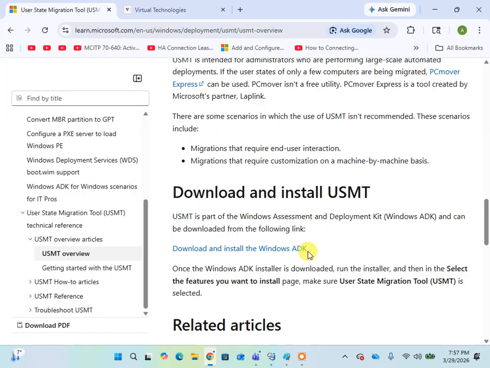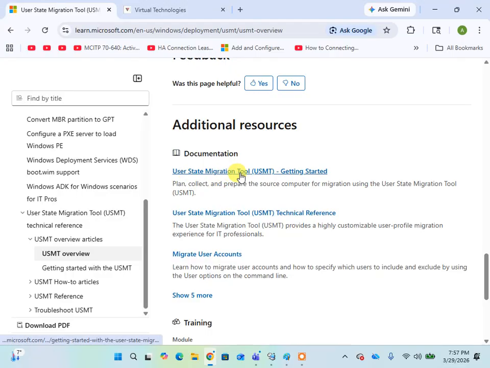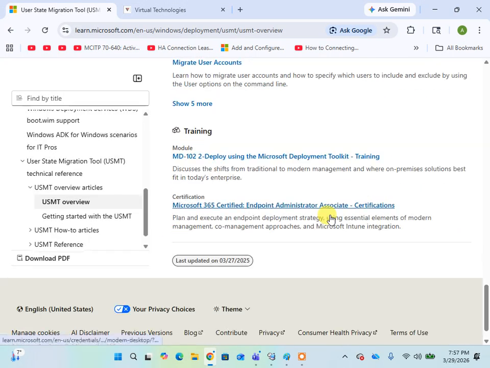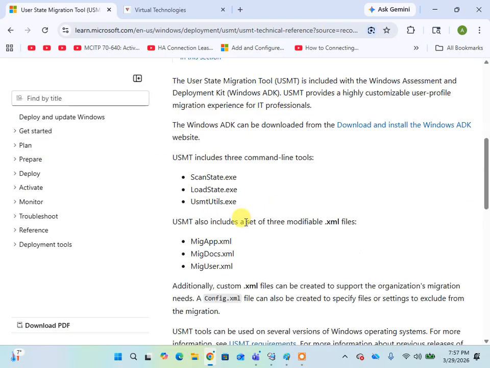Why in the SCCM server are ADK and WinPE very important? Because with WinPE your boot files and everything come for OS deployment, and for your other needs like user data migration, the Assessment and Deployment Kit has lots of other stuff, but one of them is USMT. And you can see the user state migration tool technical reference.